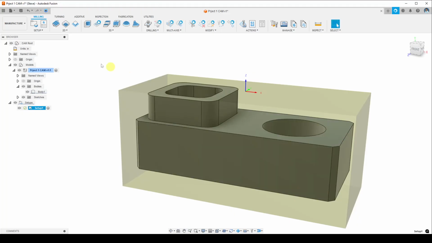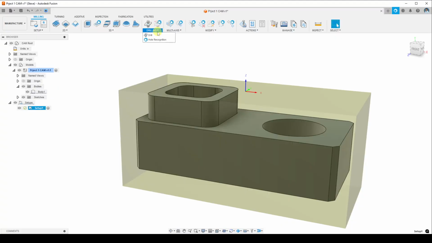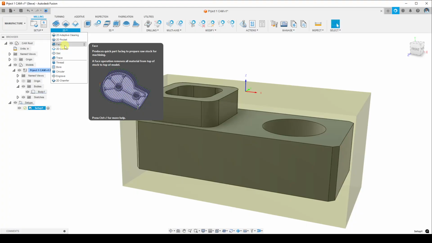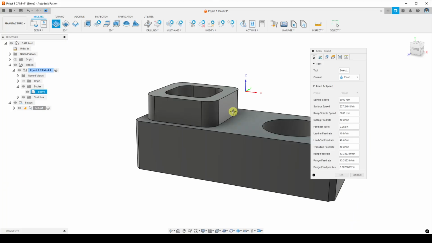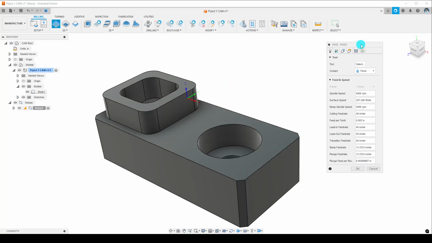To make our first toolpath, we're going to go to 2D. These are all 2D features, so this is going to be a 2.5D part. All of our toolpaths are going to come out of here or the drilling section. So let's go to 2D, and there's a facing toolpath right there. 2D Face. Okay, and we have the toolpath dialog box open up here.